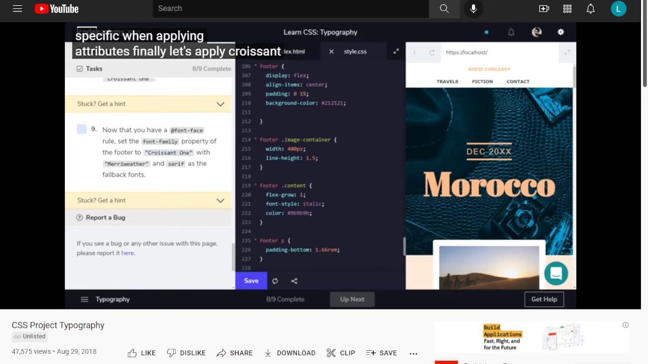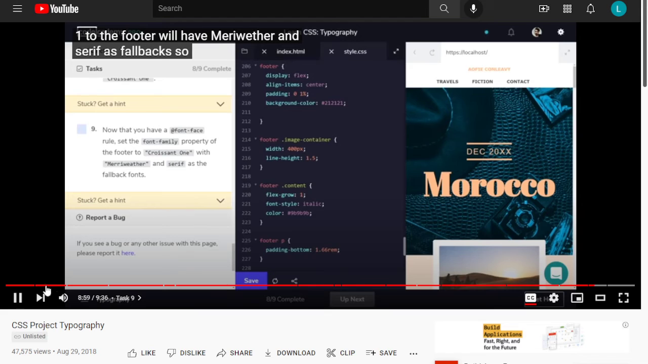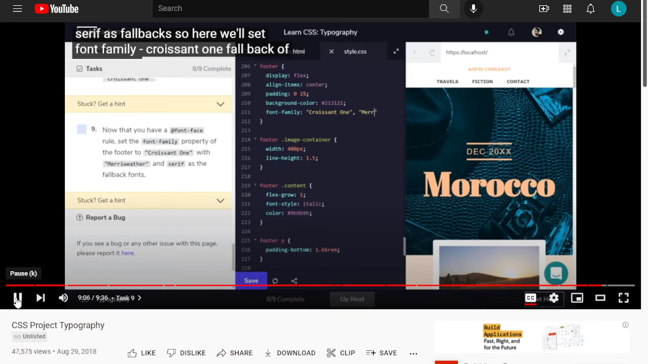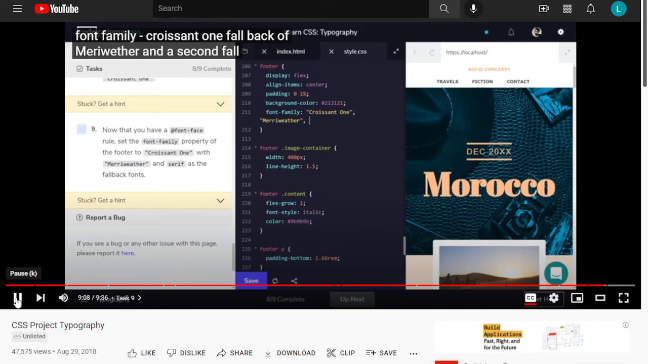Finally, let's apply Croissant1 to the footer. We'll have Merriweather and Serif as fallbacks. So here, we'll set font family to Croissant1, fallback of Merriweather, and a second fallback of Serif.